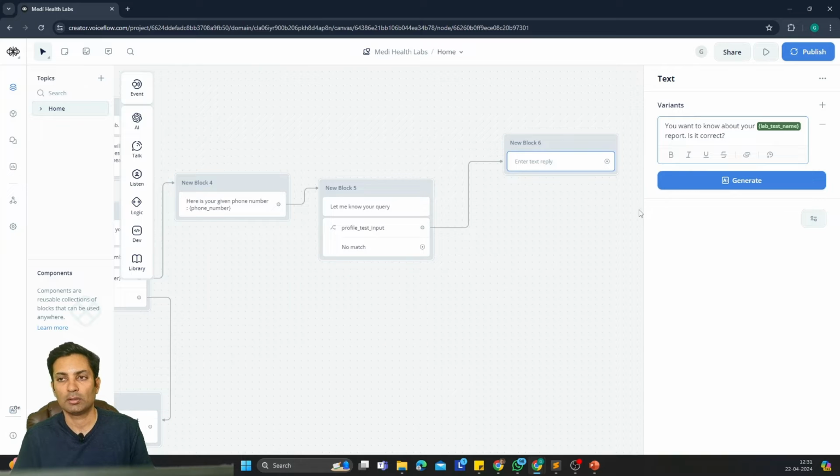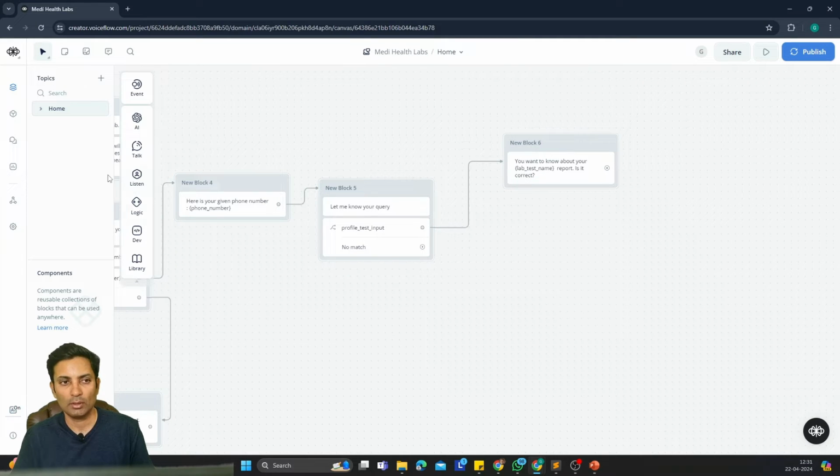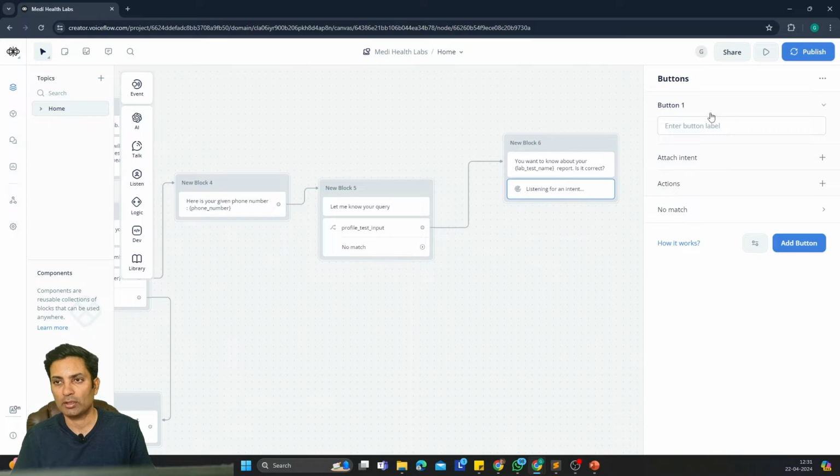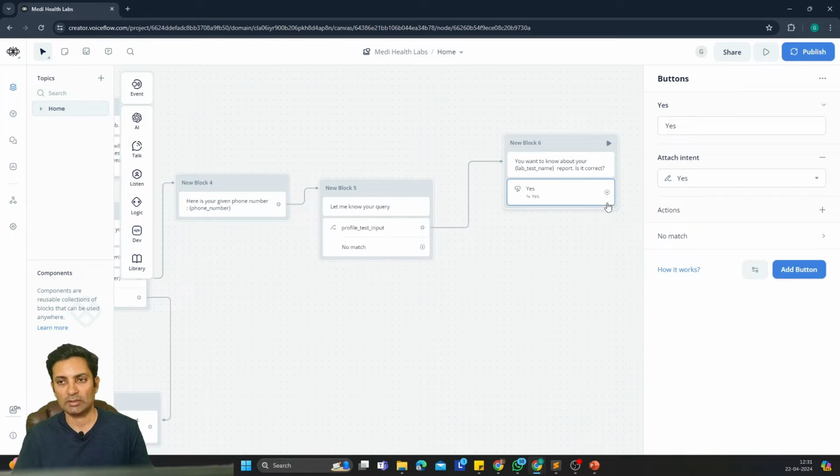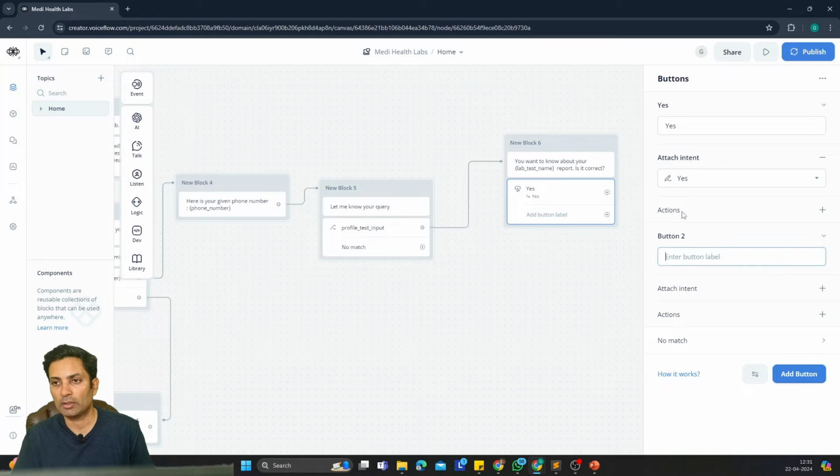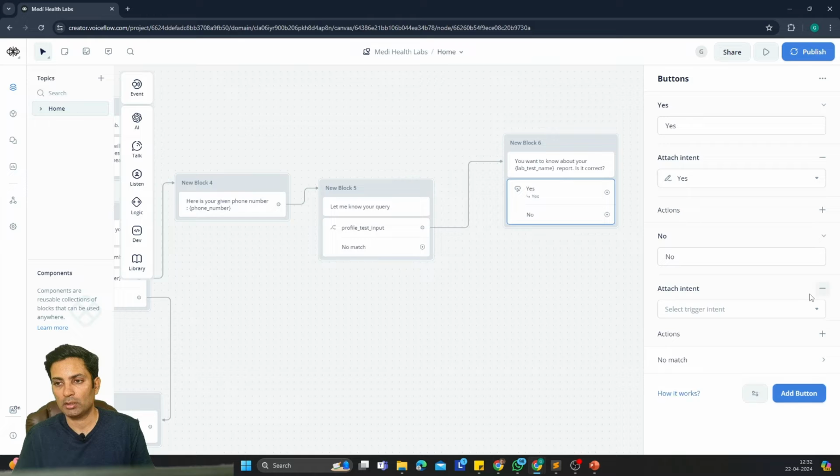Then we will ask the user. We can put a button. Listen for intent, attach a button. I can attach a yes intent, and a no intent, basically yes or no. Two buttons are there: add a button, no, attach intent no, and yes, that's it.